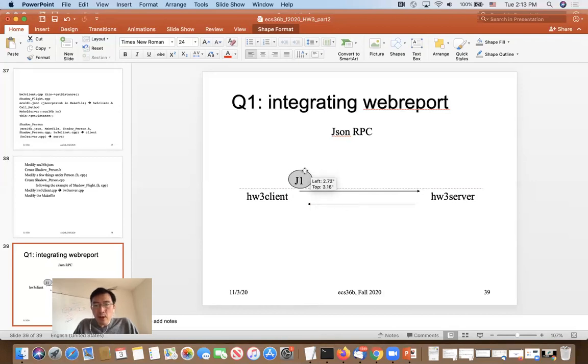So when you call the function, you submit J1 from the client side. In terms of code, this is likely in shadow_fly.cpp and hw3client.h. By the way, there are two functions. This is the collaboration between most likely shadow fly or shadow person, but I'm just using shadow fly as an example, and also hw3client.h. Between those two, they deliver this JSON to the server.